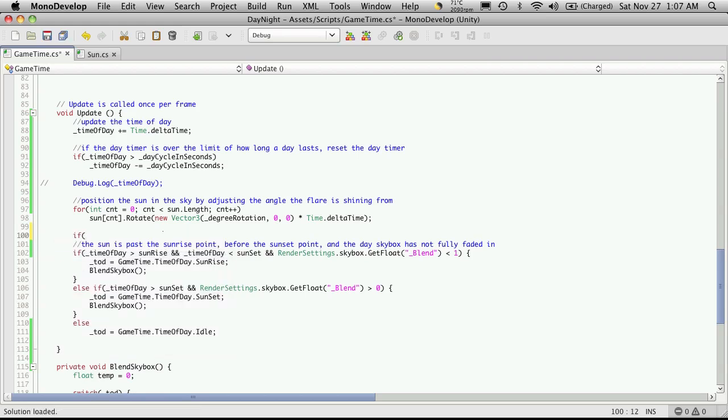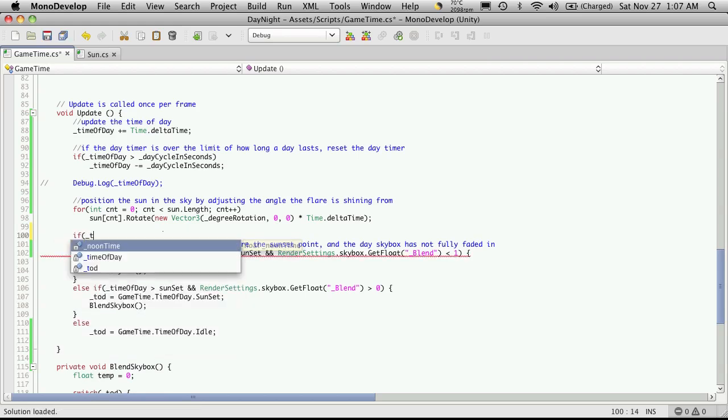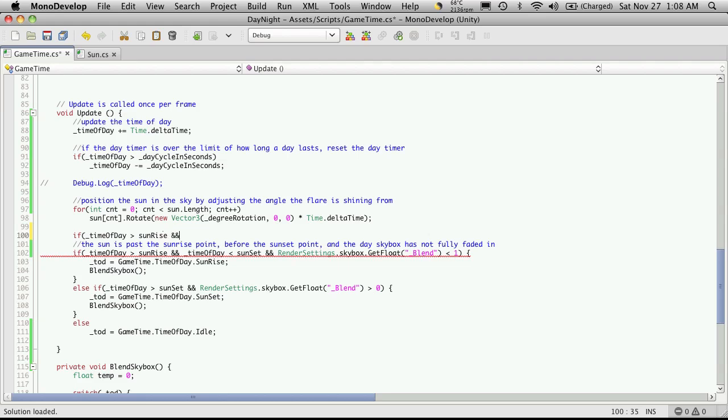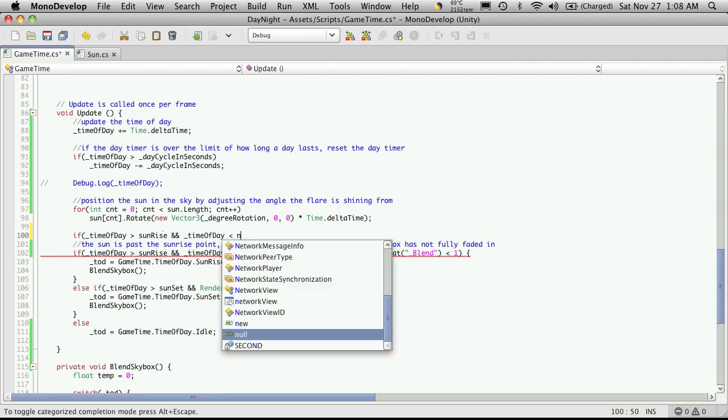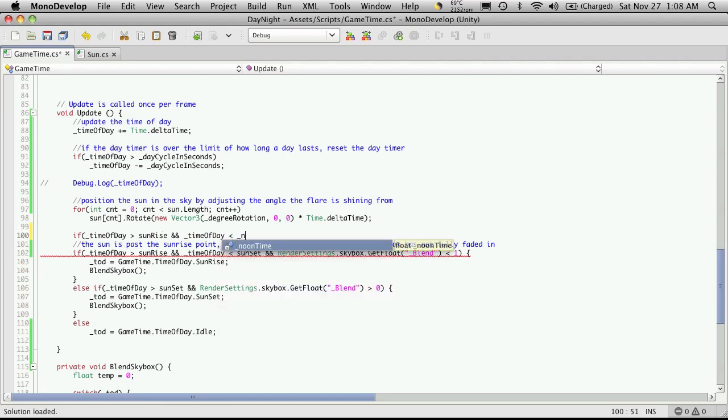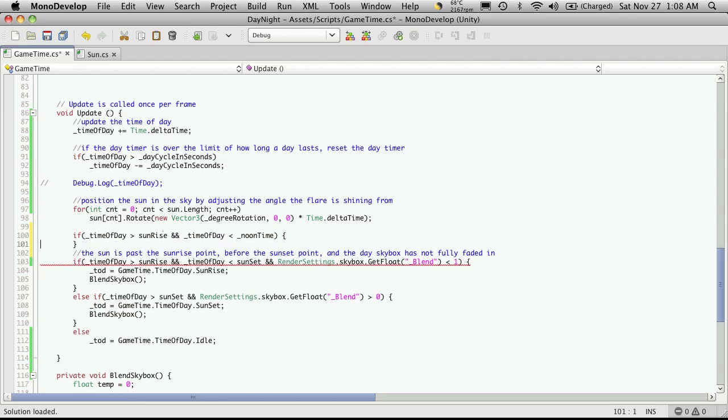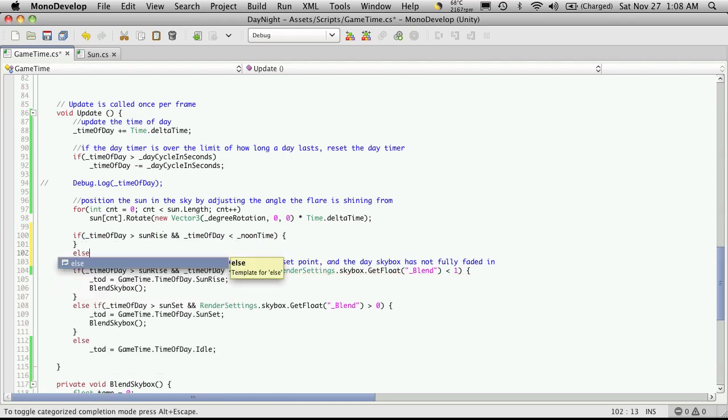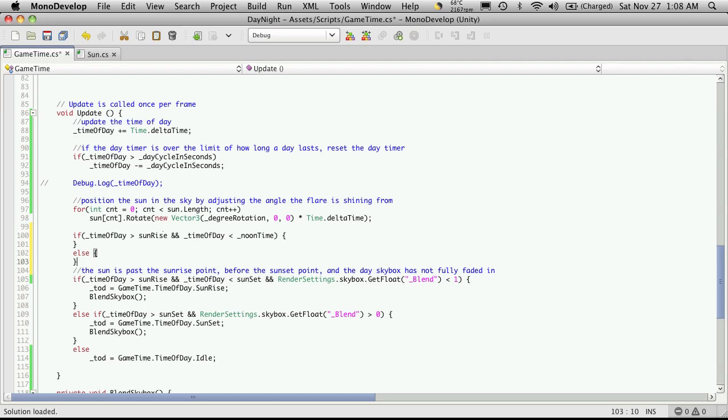So we're going to say if time of day is greater than sunrise, and time of day is less than noon time, we'll want to do something. And of course, if it isn't, we'll want to do something else.